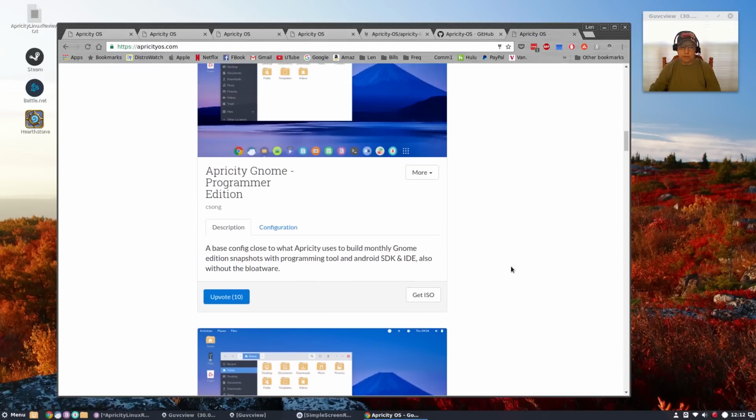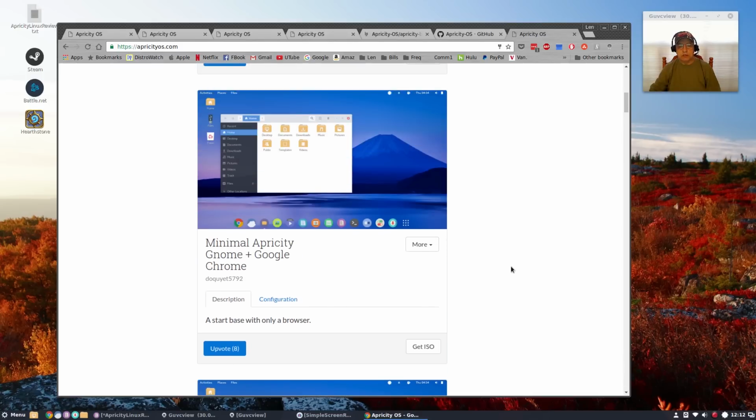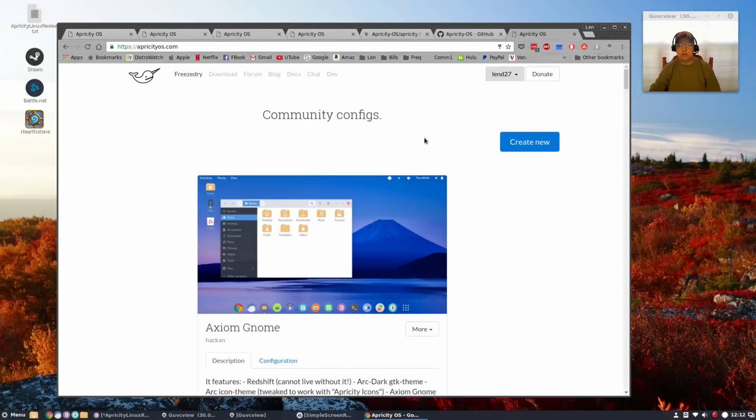I don't see that with too many distributions, but there is a community based section, and anybody has access to it. I would suggest that if you do download Apricity, that you create a user profile on the website at the forum, so you can make use of all of these features.